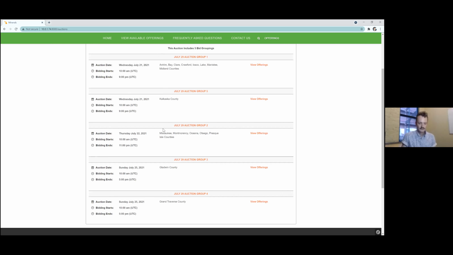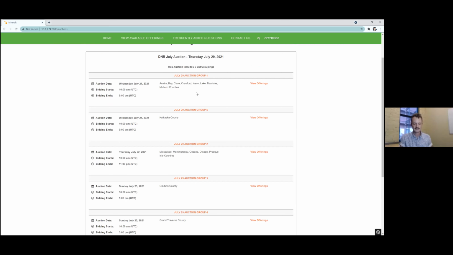This is going to show you just an example of how the different counties are grouped together. Each auction, in fact, I'll actually just show you on the real site for this part because it's going to be a lot easier.